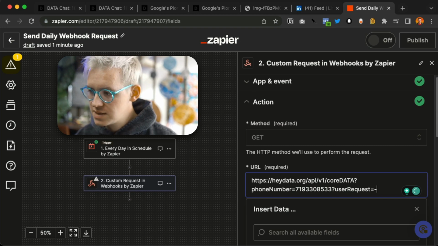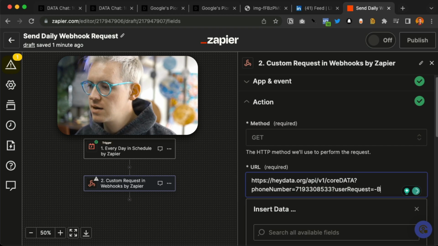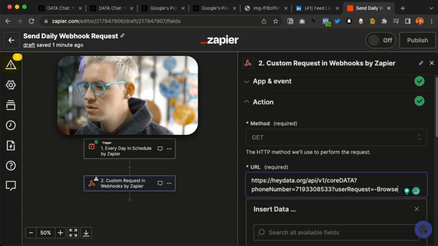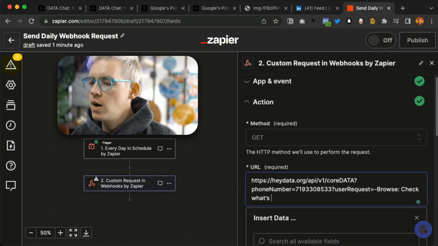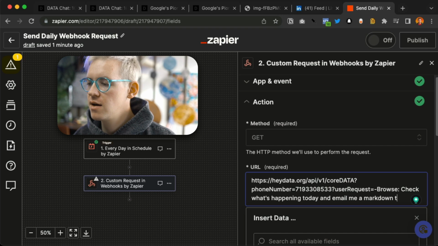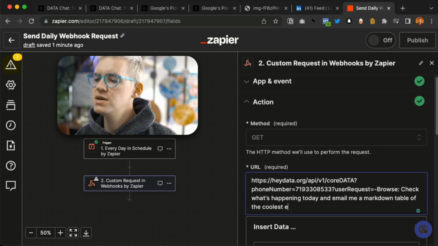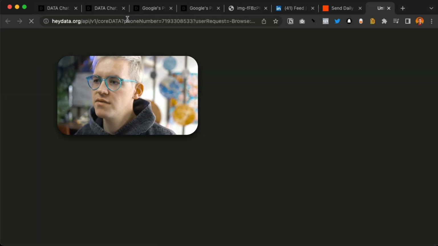So I'm going to do this thing that I just talked about with you guys, where I do basically browse, check what's happening today, and email me a markdown table of the coolest events that are going on. Okay? And so if I pasted this right now into the URL field of my browser, you would see an internal server error.